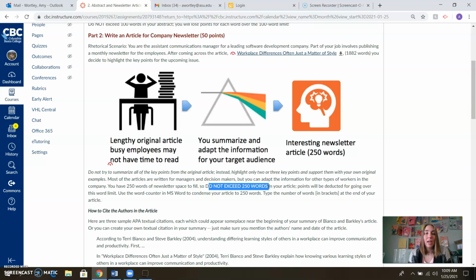Newsletters are normally a page or two long, and they have multiple articles in them. So we don't want to hog all the space with just one article. So don't exceed 250 words here. Keep it nice and short as you're sharing information with your colleagues about how people learn, how people communicate, and how we can all work together better once we have this knowledge of different styles.